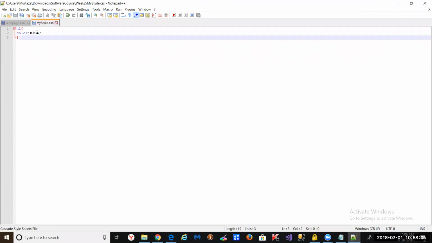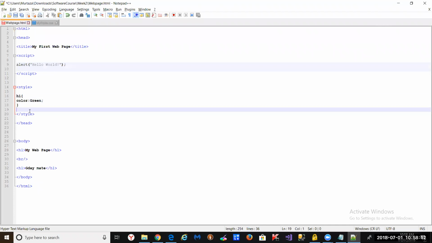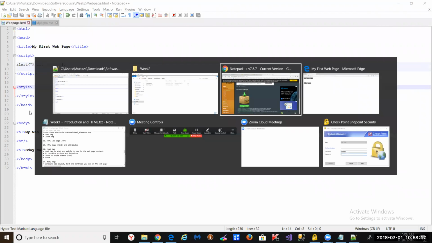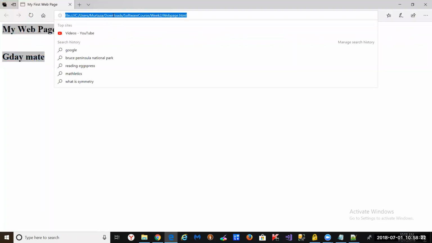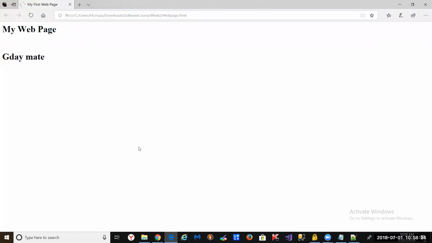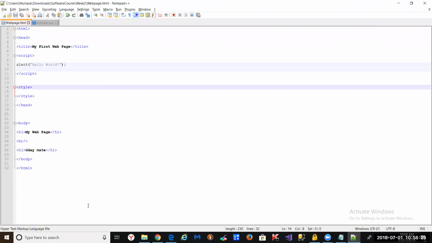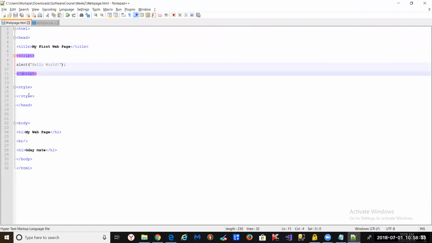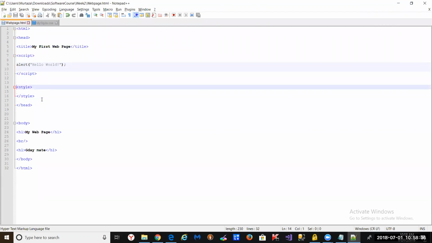Okay, so now this is in a different file. Now if you wanted to link that here, so if we take out this code, the H1 green, then it'll be showing as black. Now if we wanted to reference that style sheet, that CSS, which we saved here, in here, so what we will have to do, I think it's a link reference. Link.